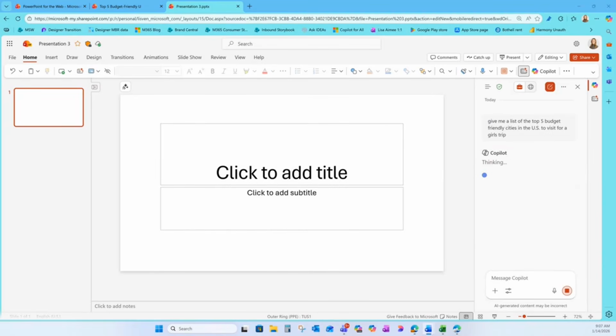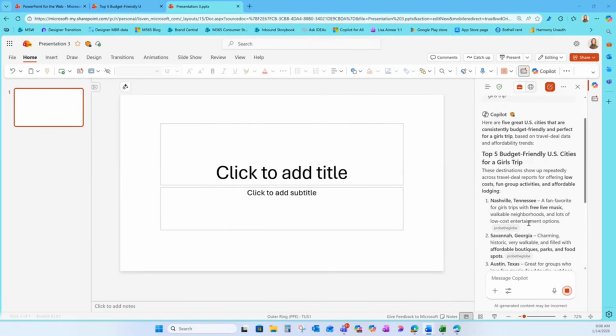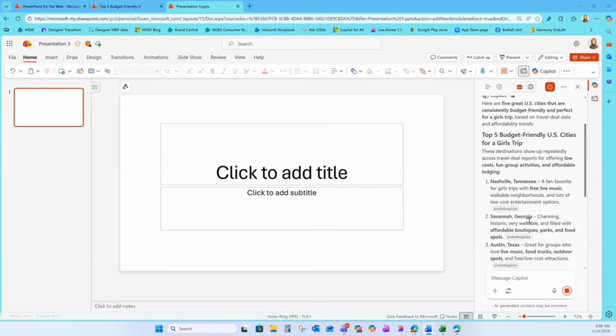Hit enter. And so Copilot Chat, it is web grounded. So right now it's pulling from various websites. It's kind of trying to hone in what should be those top destinations. So it's doing that research for me. So it's kind of working in the background, and you can see here, it's given me, let's see, a list of 5.